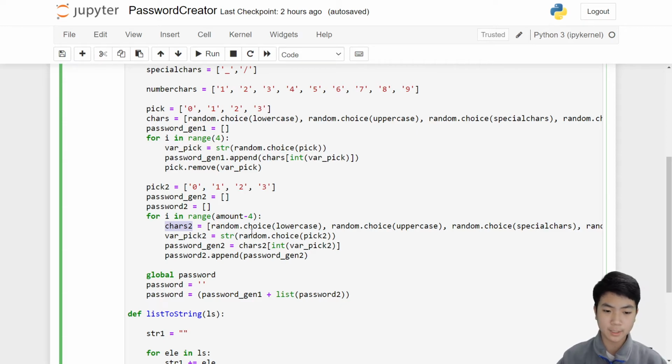So we're going to keep on randoming, and every time this code runs, it will randomly pick a new character for us to use. So we need to use this one. And after that, we'll do var underscore pick 2. This will let us use it for the same purpose as this one, which is to just pick a random number from pick 2. And once it does that, password underscore generation 2 will equal characters 2 int var pick 2.